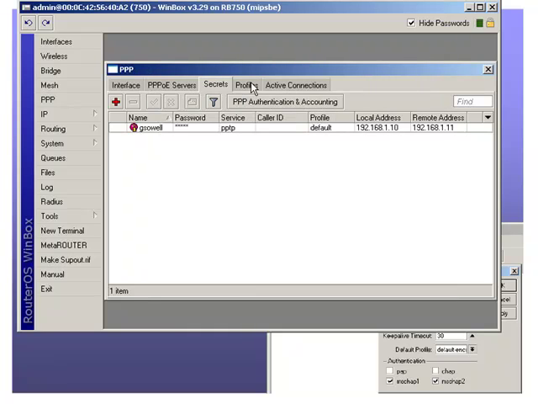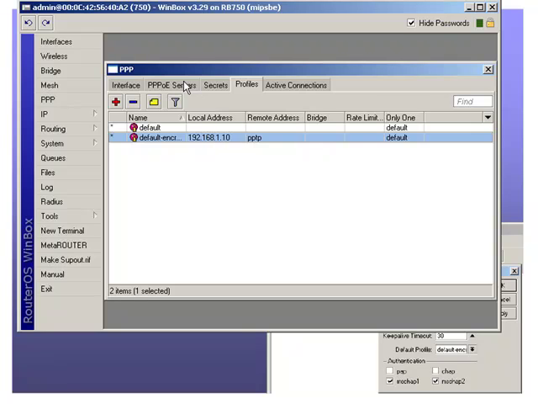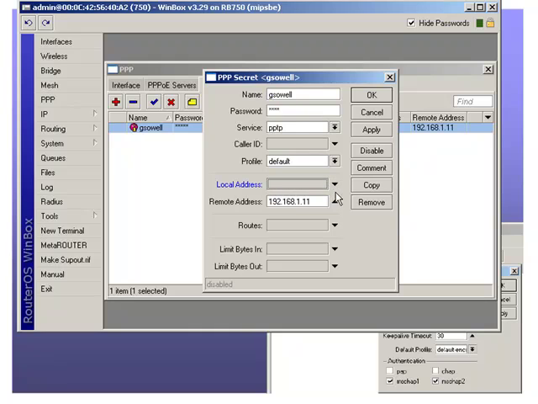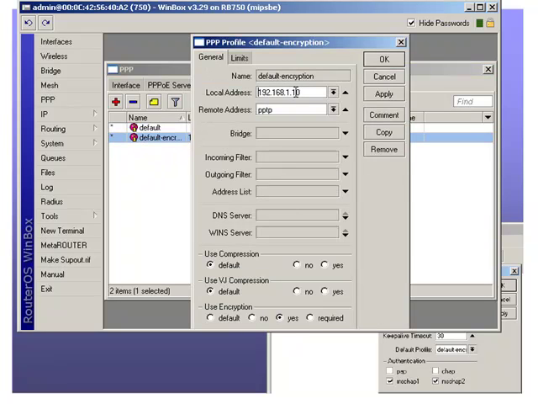Okay. And then we'll go over here to profiles, default encrypted. Remote address is what we want to set to that pool. We'll say the local address is always going to be 192.168.1.10, and we'll say OK. Then under the secrets tab for our users, instead of specifying local address and remote address, all that good stuff, for profile we'll use default encryption because that's the one I just changed. So now anytime a user connects, it'll check their profile, and in their profile I had set local address as 1.10, just the same as if I added them individually in secrets. Only this time I set remote address to that PPTP pool we just configured under IP pool. So now as users come in, they'll dynamically get a new remote address out of that pool, and it saves us a lot of trouble of having to statically assign those.